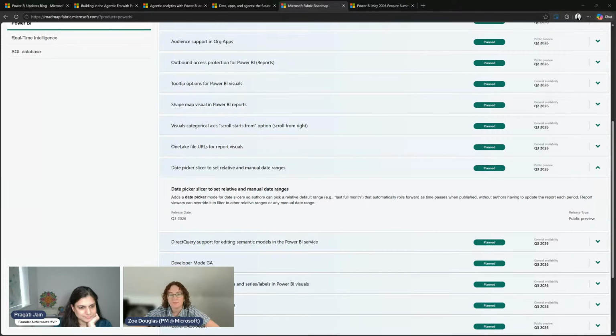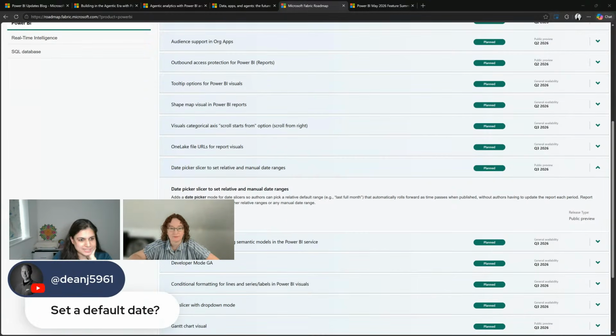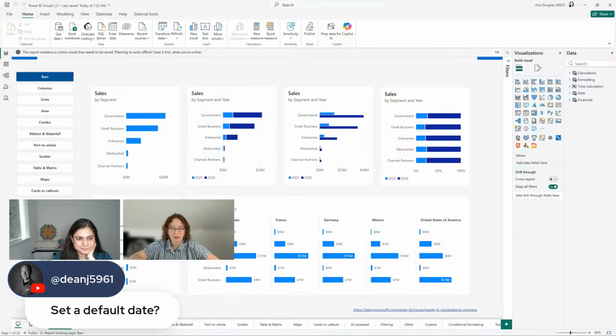One thing that came up on this date picker slicer, Zoe. I think Dean is asking, can we also set a default date? Yeah, so yes and no. You can anchor it in a way that you would want to. Let me show you what I mean here. Let's see if I can show you a sneak peek of this.